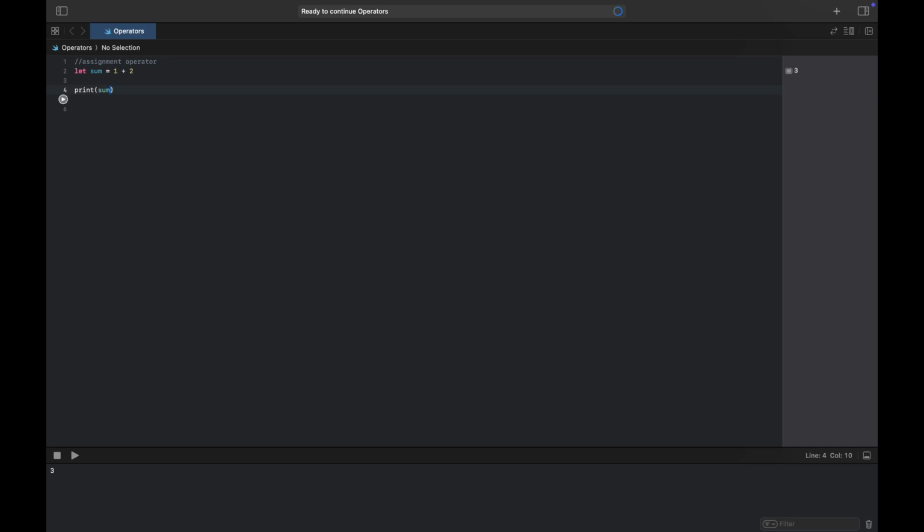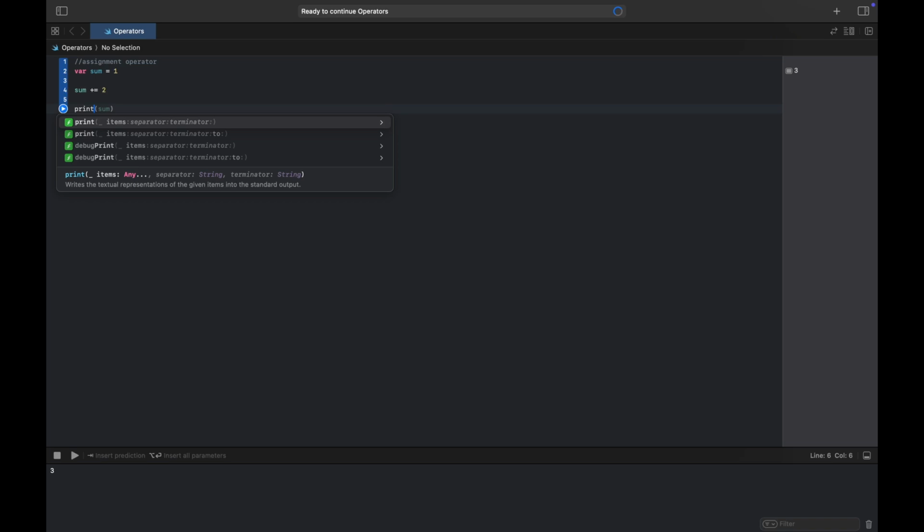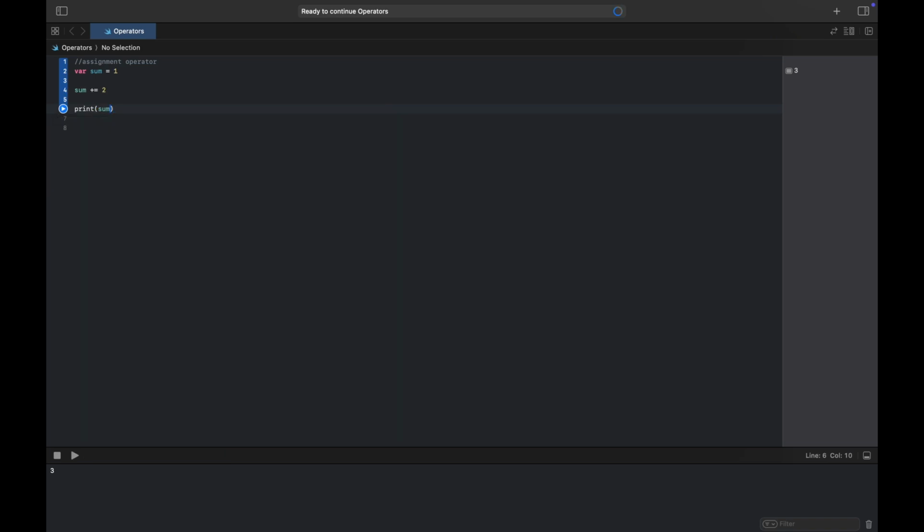So similarly we have compound assignments. I can also write this code as: say I'll first say sum equal to 1. But for that I need to change this variable. This is a variable, so sum plus equal to 2, and then print sum. Okay, so this is what a compound assignment operator is, plus equal to.